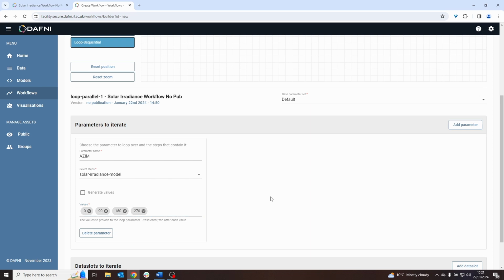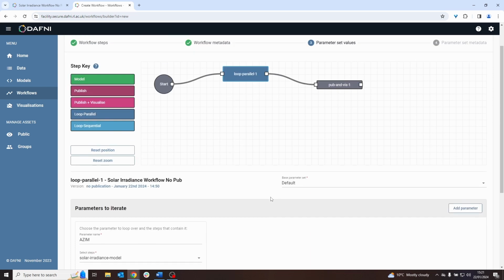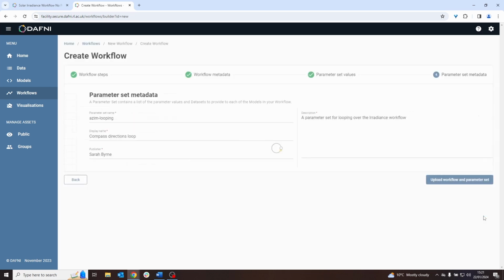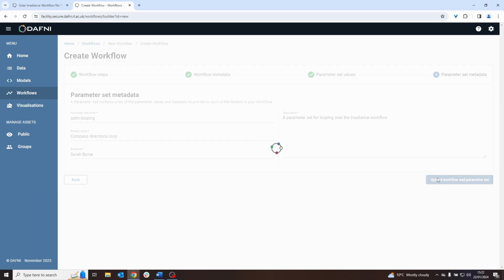After we've finished defining the loop, we can click back here onto the workflow canvas to save the data we've just entered and then click the Continue button. Finally, we fill in a metadata for the new looping parameter set that we're creating, making it identifiable in the future. In our case, we're looping over a set of compass directions and we clearly indicate this in the text. After completing this section, we can click Upload Workflow and Parameter Set to finalise everything.